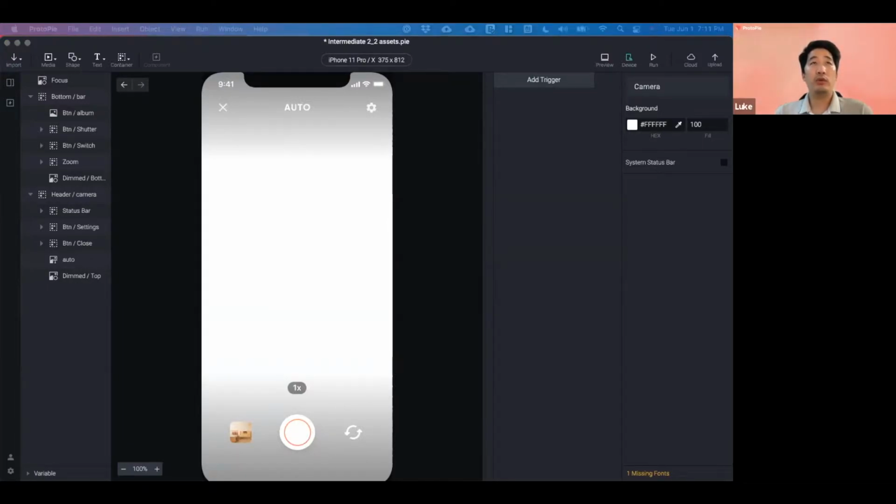So what we want to do is, I think we want to do a couple of things. We want to learn how to actually use the camera sensor in the prototype. First, we want to actually launch a camera.